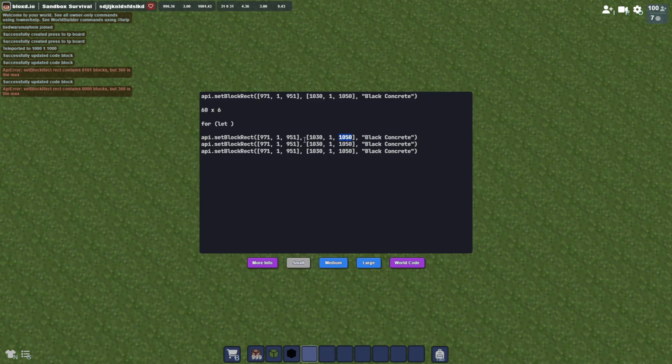But instead of changing 100 blocks here, which is way too big, we would just do 956, and then 957, and then add another 6, and you get 963, and then 962, and then 968, I believe.